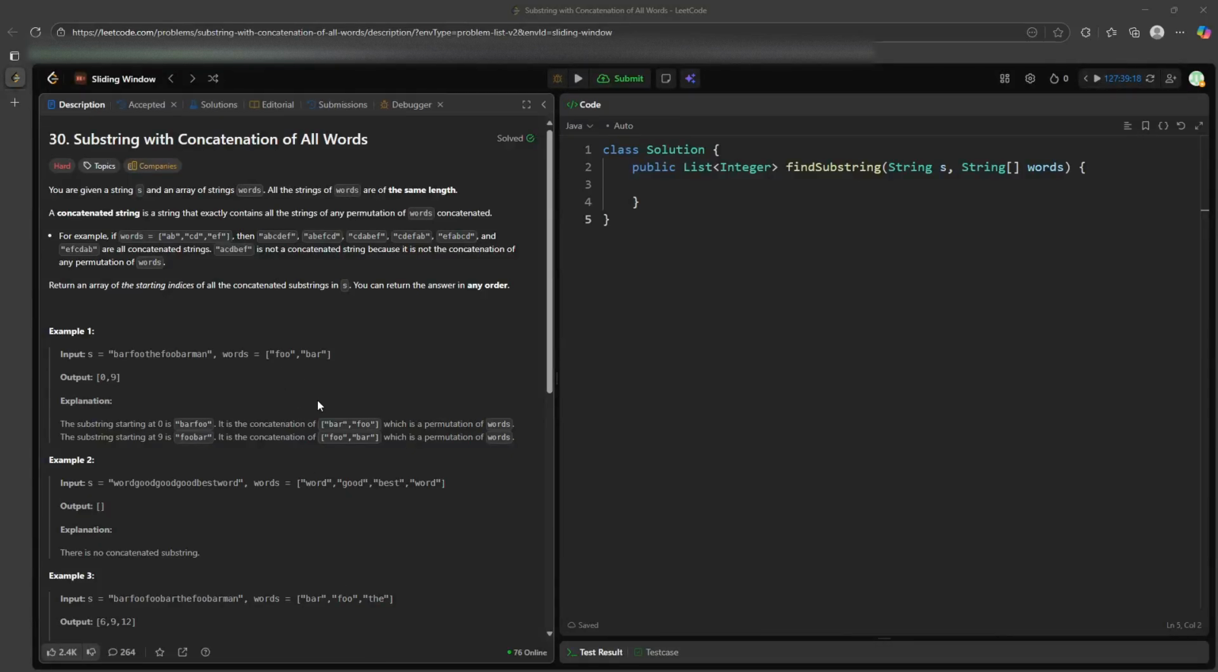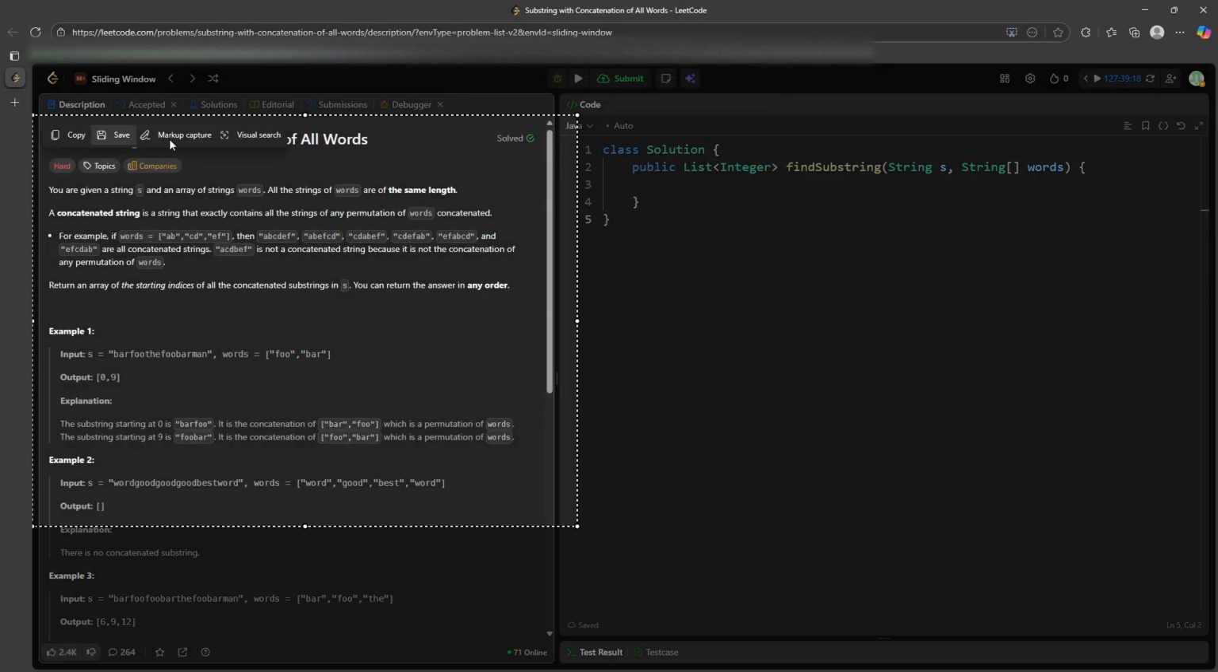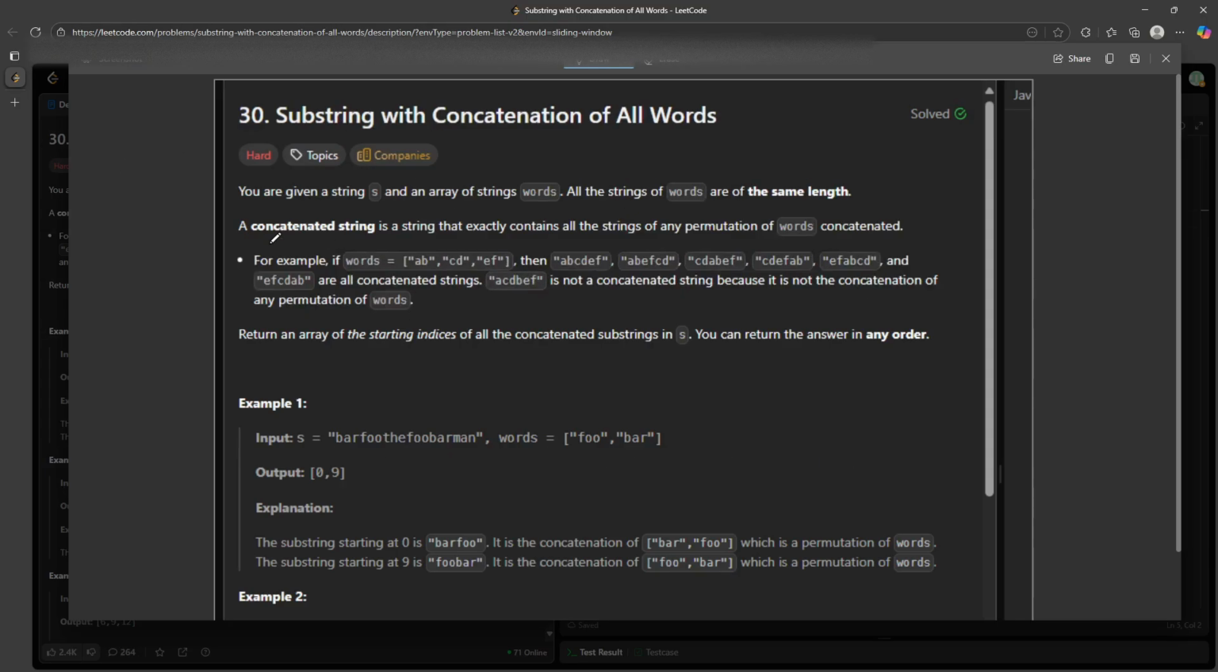This question is substring with concatenation of all words. So you are given a string S and also the string array words. The concatenation string is a string that exactly contains all the strings of any permutation of words, but only the permutation of the words inside the string array words, right?